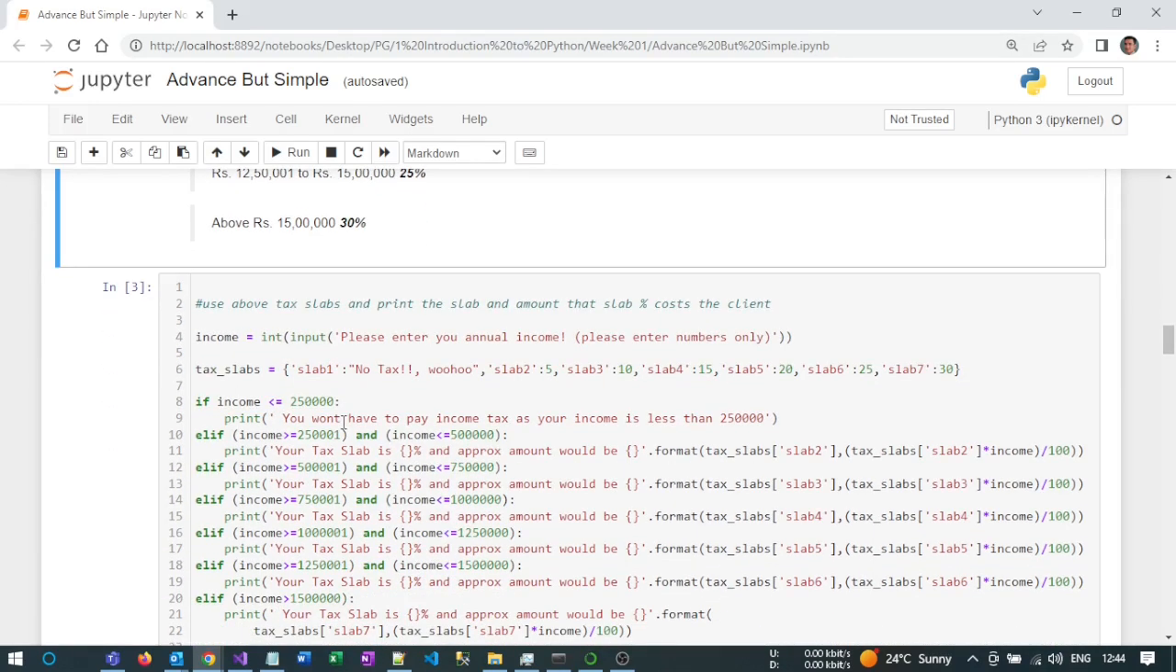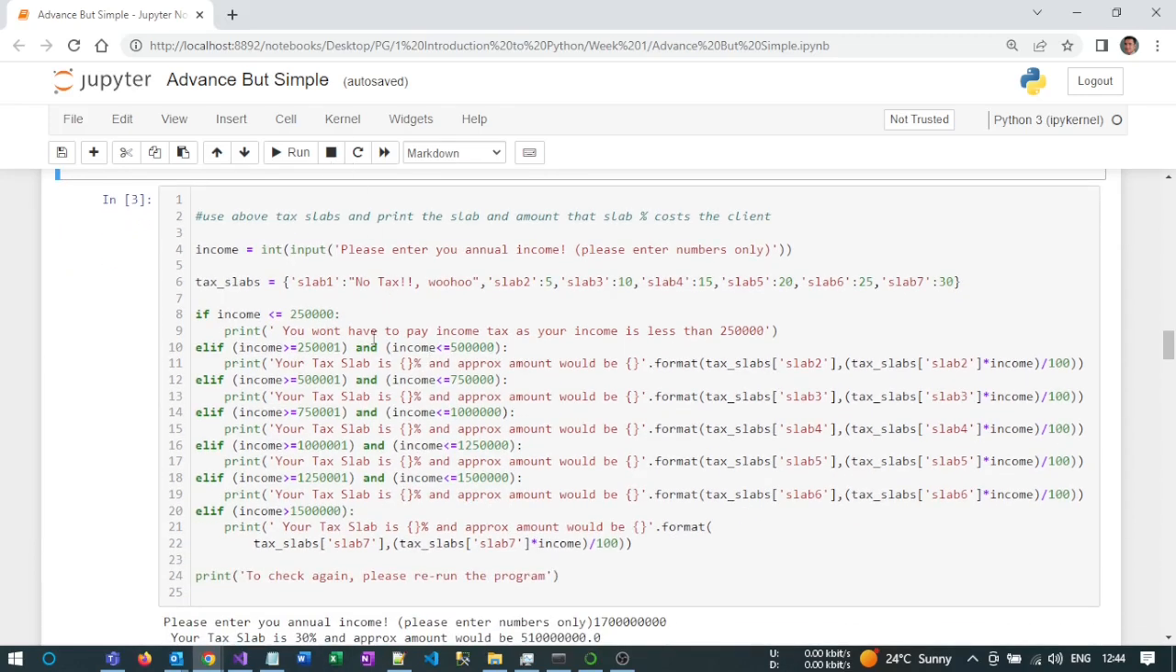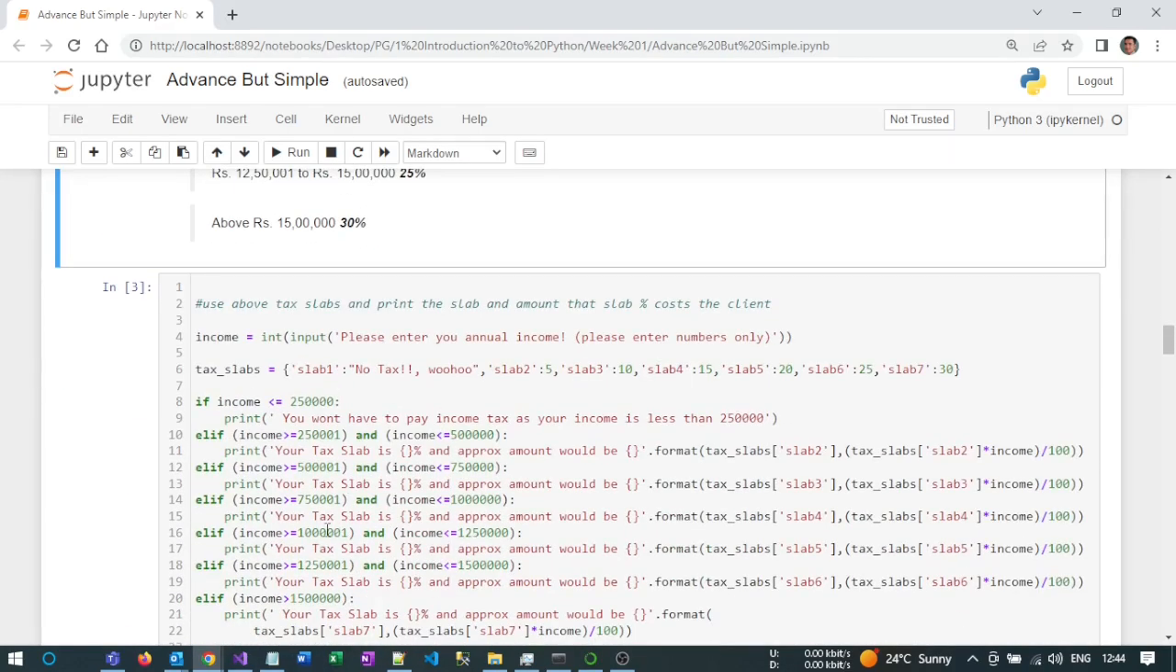Now the first thing we have to understand is how to structure this statement into a program. So first I'm getting the income, which is the main role in this program. So what is the income of that person? Now I'm defining those tax slabs into dictionaries. Here is the key, that is slab 1, and the value, that is no tax.